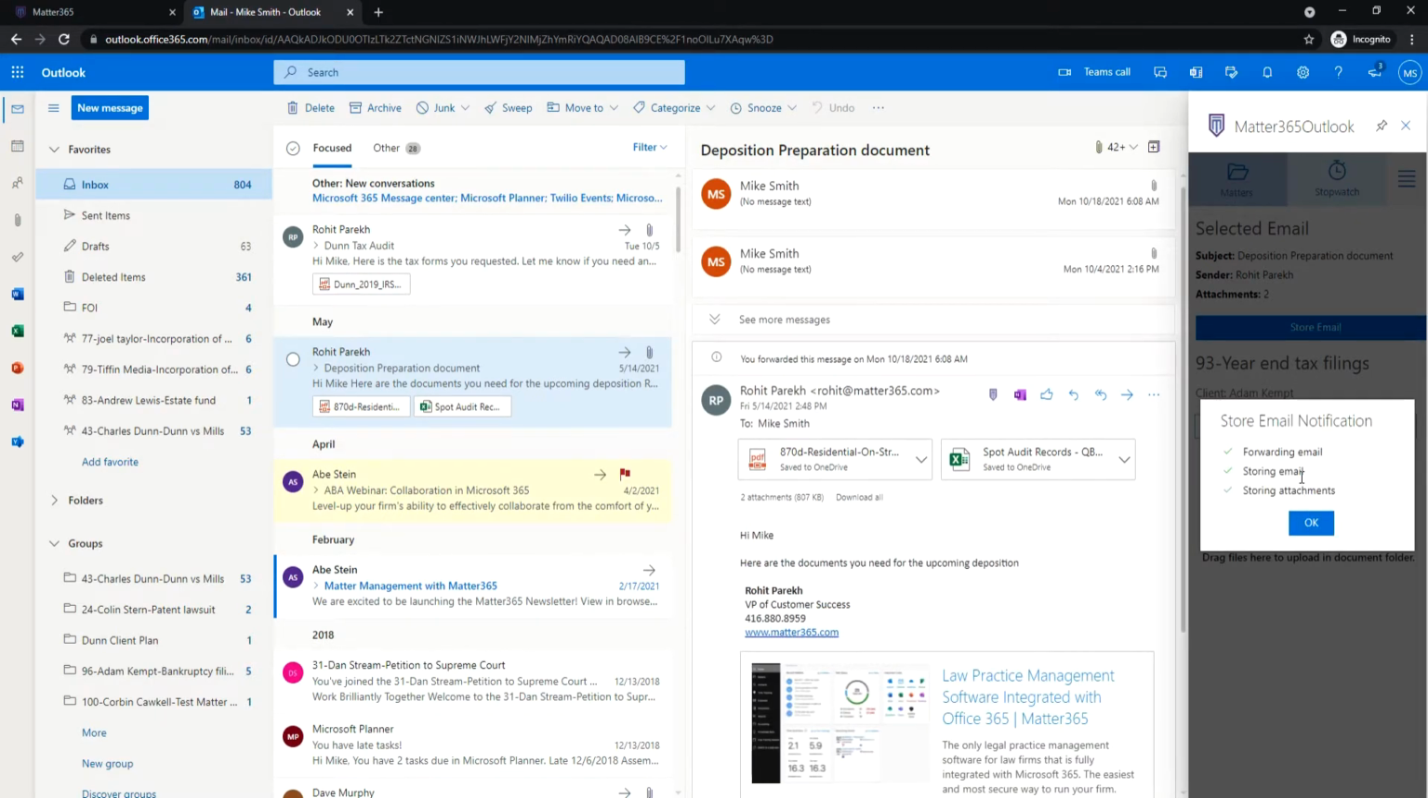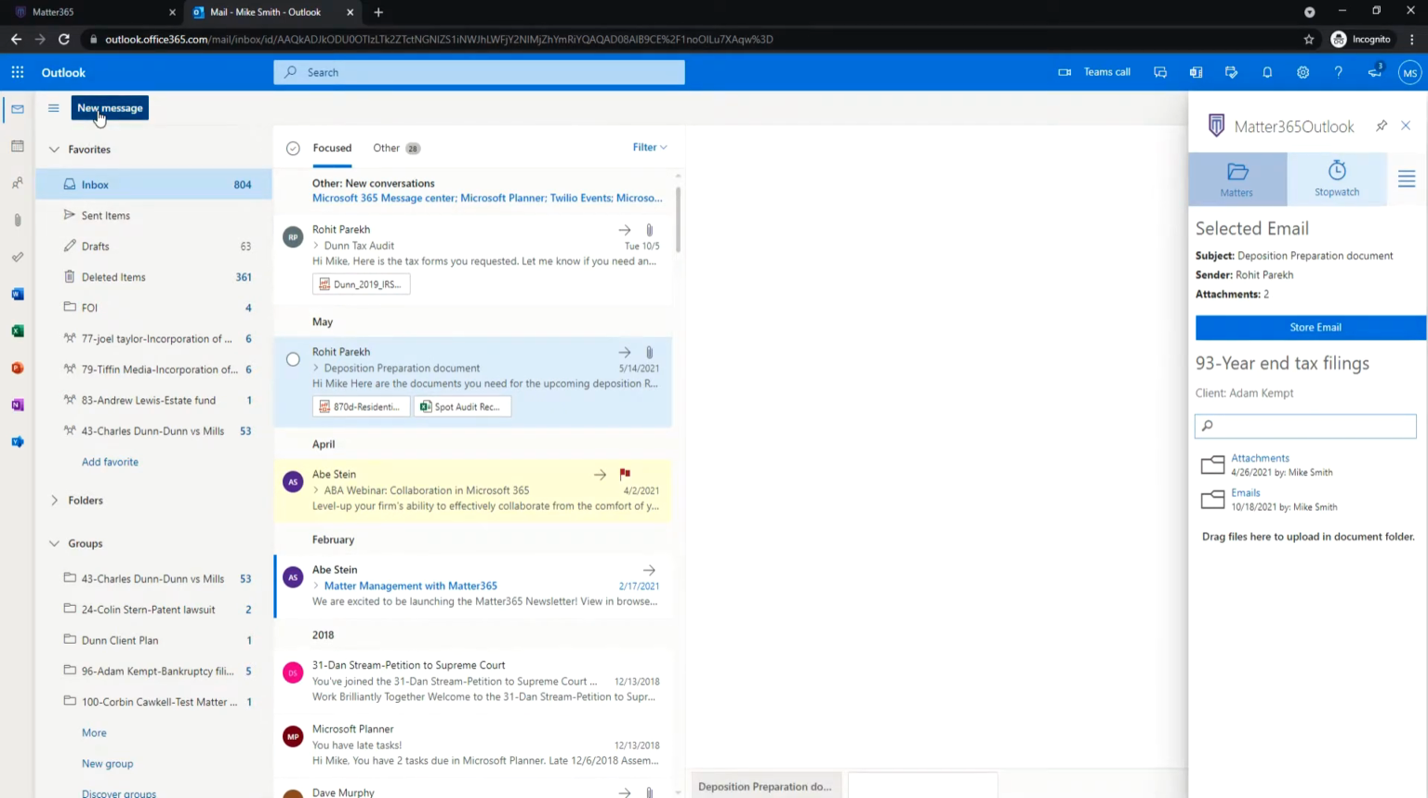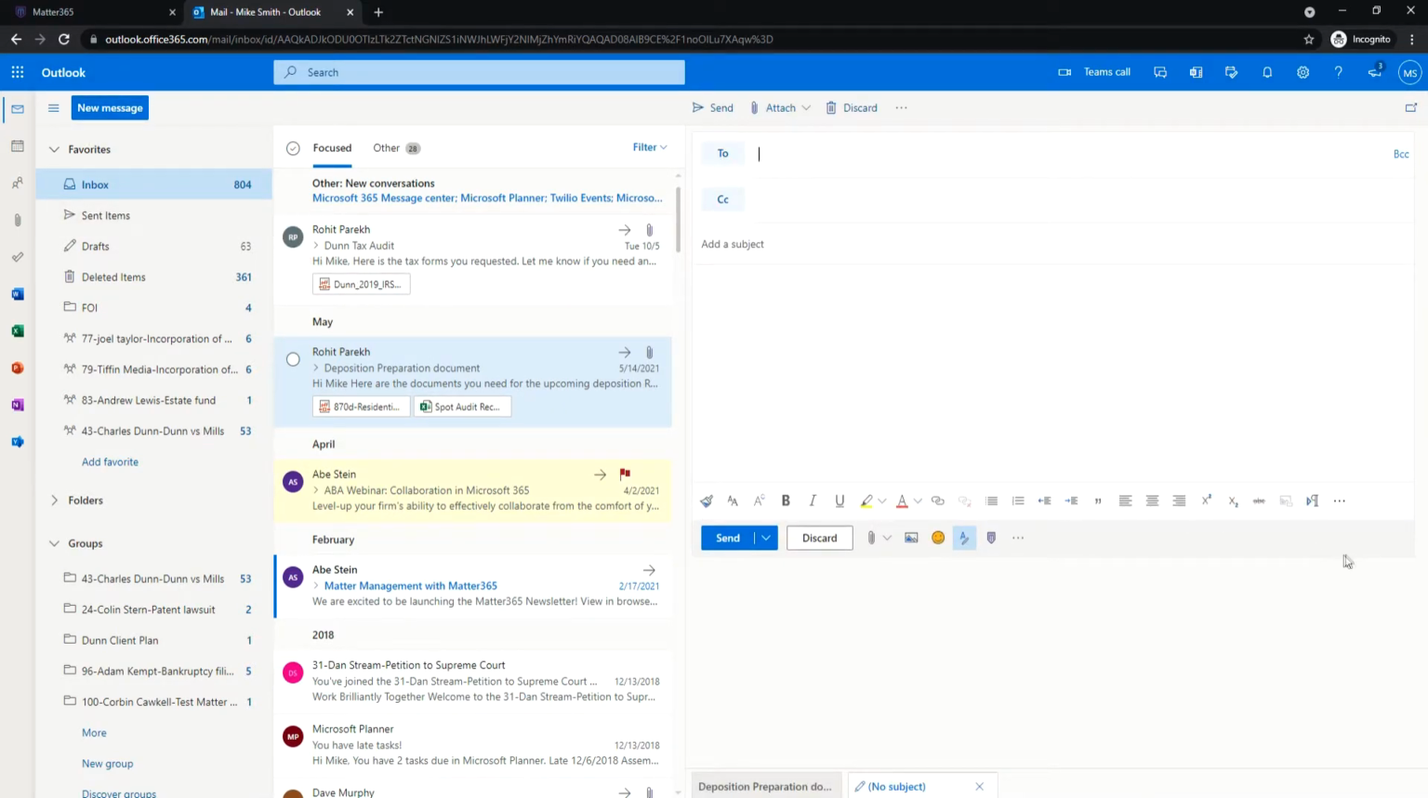There's an option to save the email in OneDrive folder of this matter so we have an archive of all email communication, and all attachments will be stored in OneDrive folder of this matter, in a subfolder named Attachments. This add-in can also help you quickly attach a file that's already somewhere in the cloud.